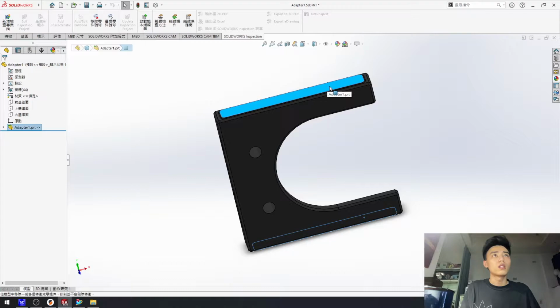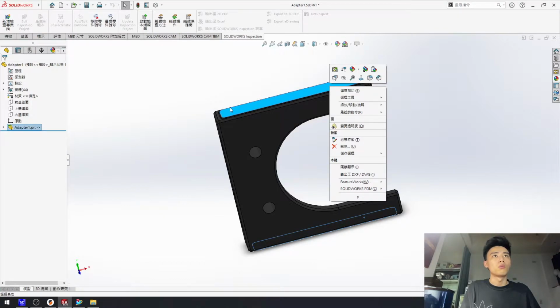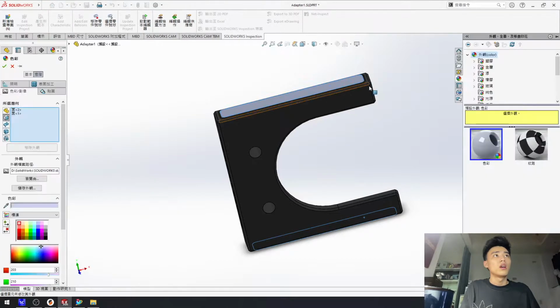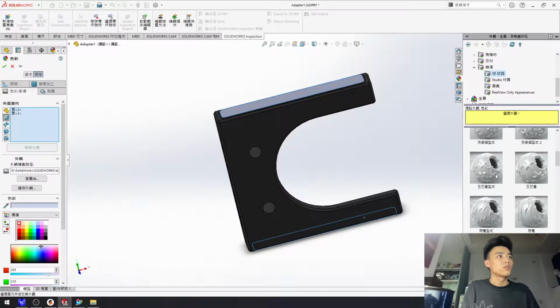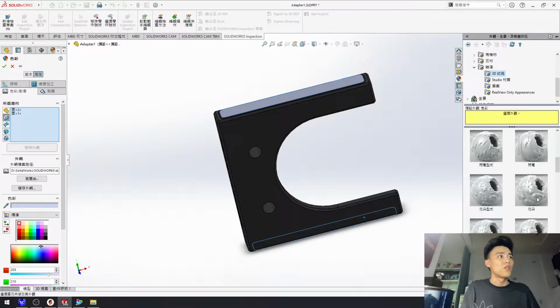Now we right click on whatever surface you want to make rough. And there is a colorful ball right here with a pencil. Make sure you scroll down the menu, the first option, and you'll see something like Set 3D Texture. Go to that, and there are a lot of stock 3D textures right here.